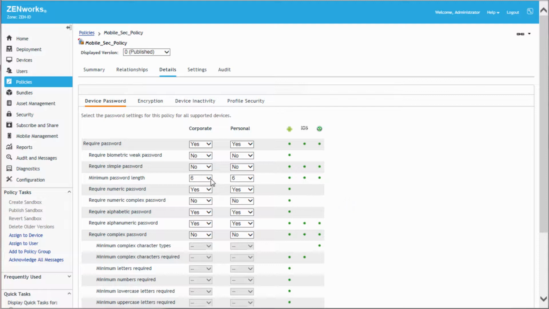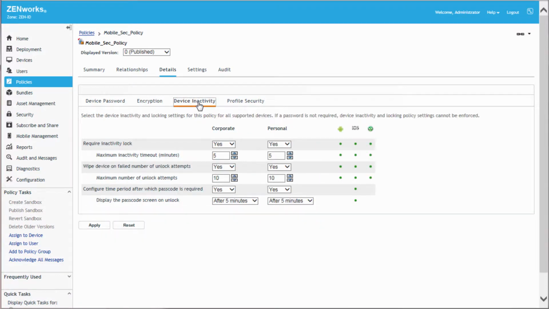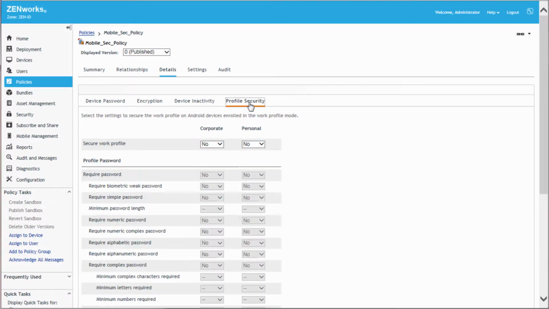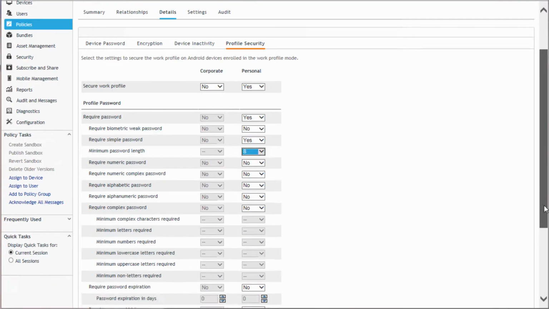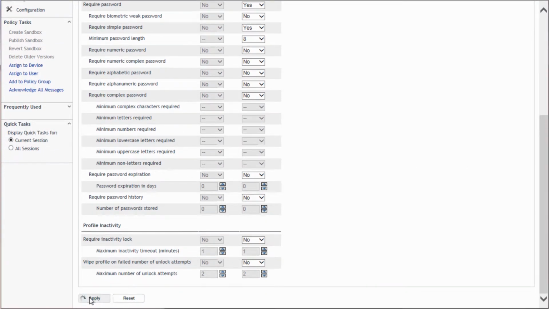For example, you can change the value for minimum password length to 8 for corporate-owned devices. In the Device Inactivity tab, you can disable the inactivity lock for personally owned devices. In the Profile Security tab, you can enable Secure Work Profile for personally owned devices and then specify the values for each of the settings within this tab. You can now go ahead and assign the policy, which is explained later in this video.